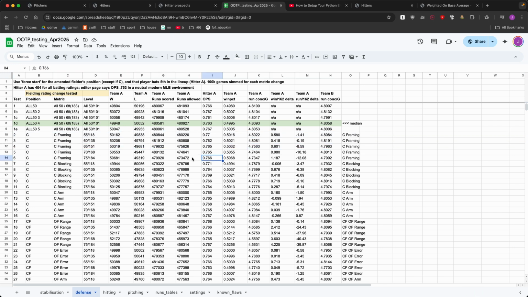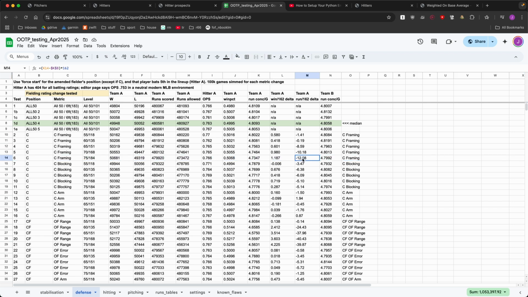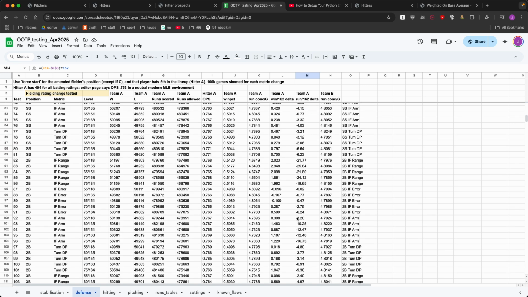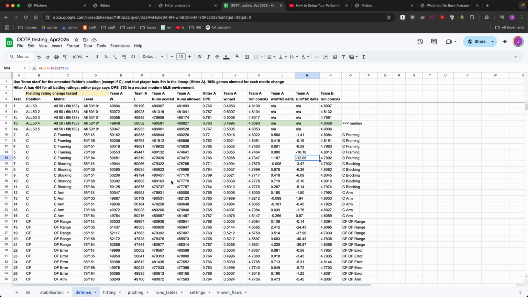The only thing here, it's a lot simpler. I just worked out what the runs per 162 impact of that is. So if you've got a guy with 75 catcher framing as opposed to 50, according to these test numbers, it makes 12 runs of difference across the season, and so on and so on and so on. There's a few slightly surprising outcomes in all of this compared to the conventional wisdom of Out of the Park.